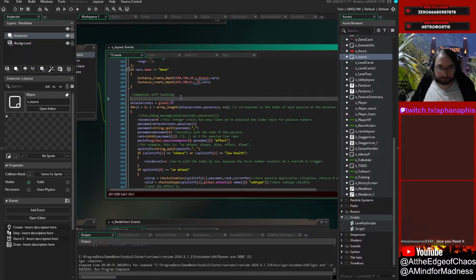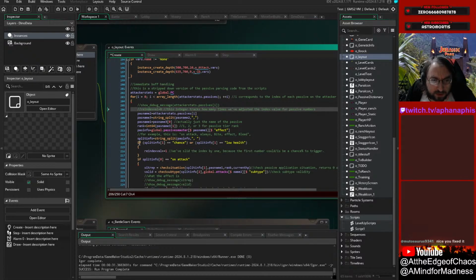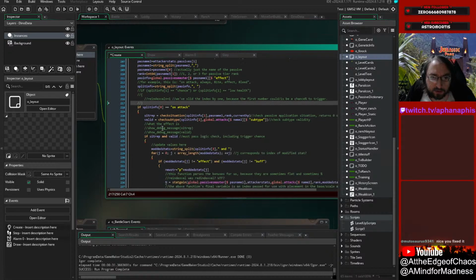Let's make another note. This is a stripped down version of the passive parsing code from the scripts. So reindex values should never matter. None of this should matter because we never use this in theory. On attack, sitrep invalid could matter. Maybe. I'm not sure if they do. Probably not currently.